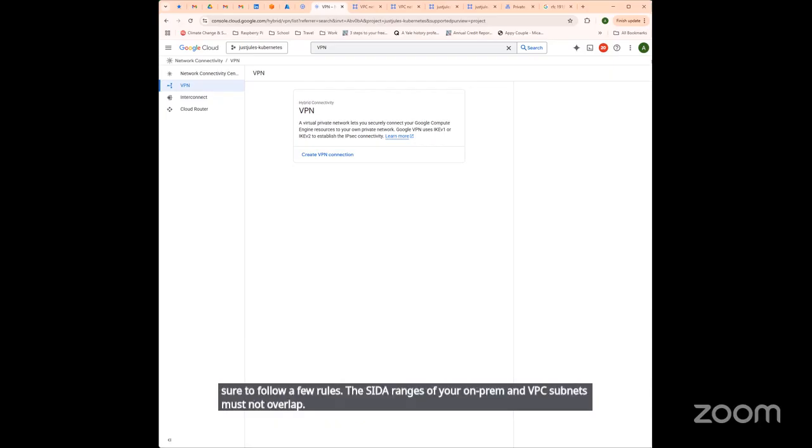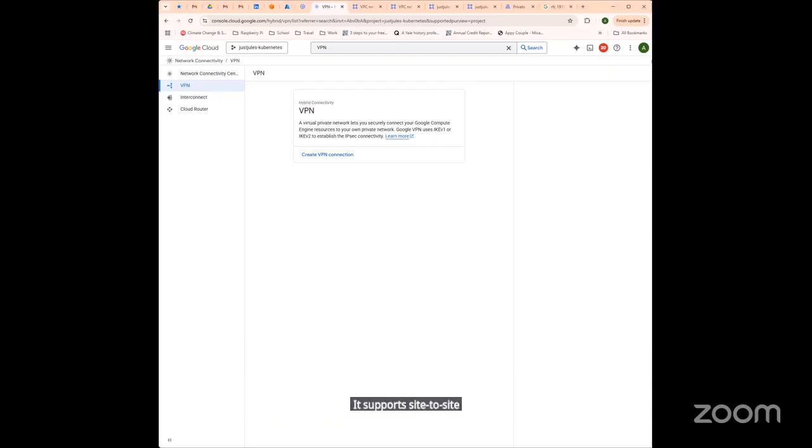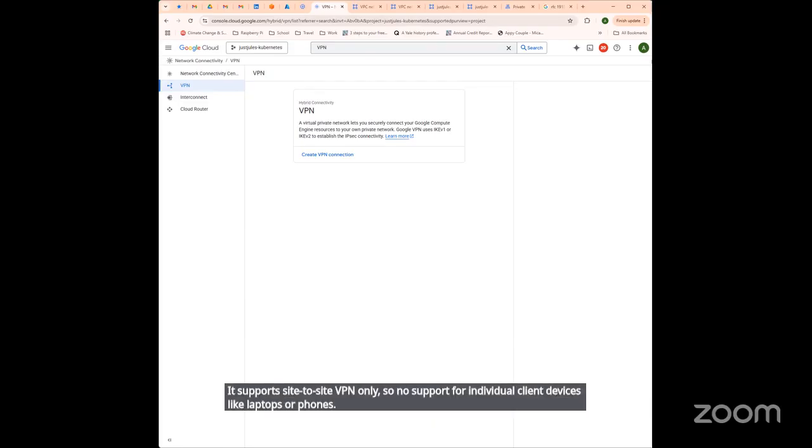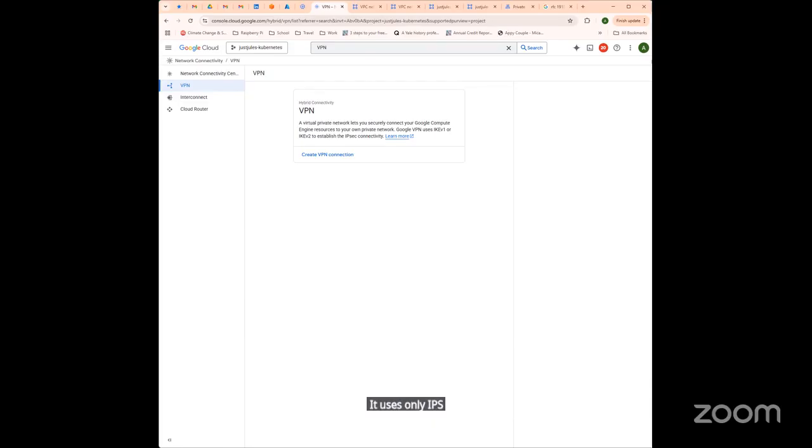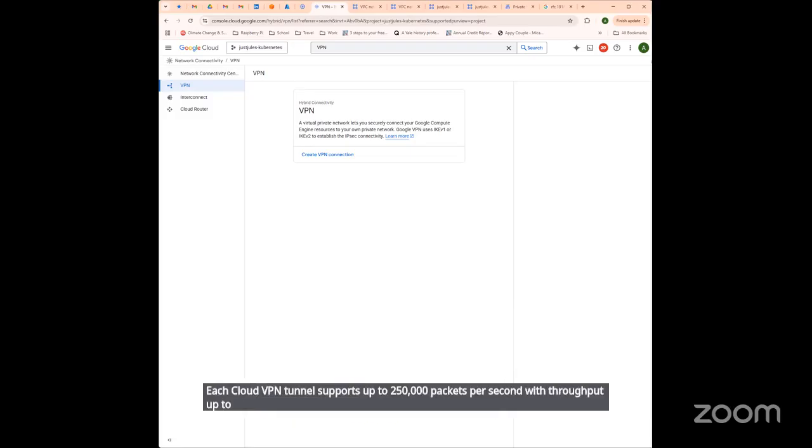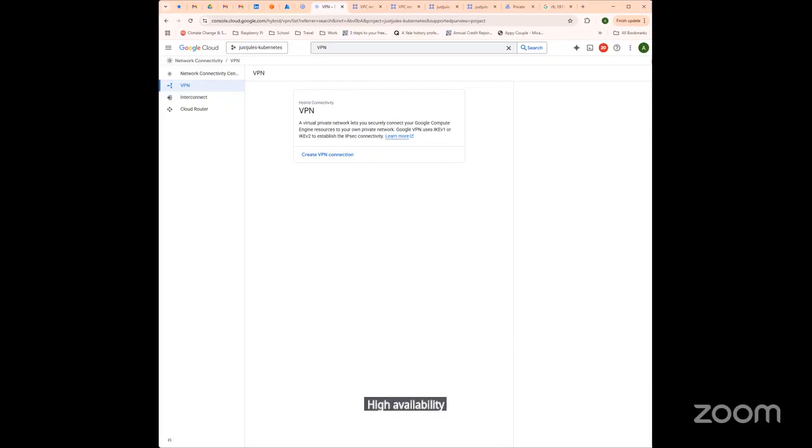It supports site-to-site VPN only, so no support for individual client devices like laptops or phones. It uses only IPsec tunnels with AES 128 or AES 256 encryption. Each Cloud VPN tunnel supports up to 250,000 packets per second and throughput up to 3 gigabytes per second. High availability VPN can scale higher.